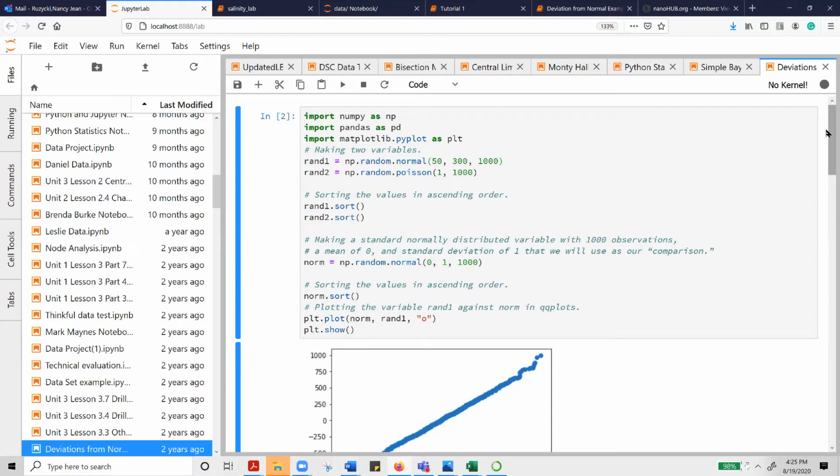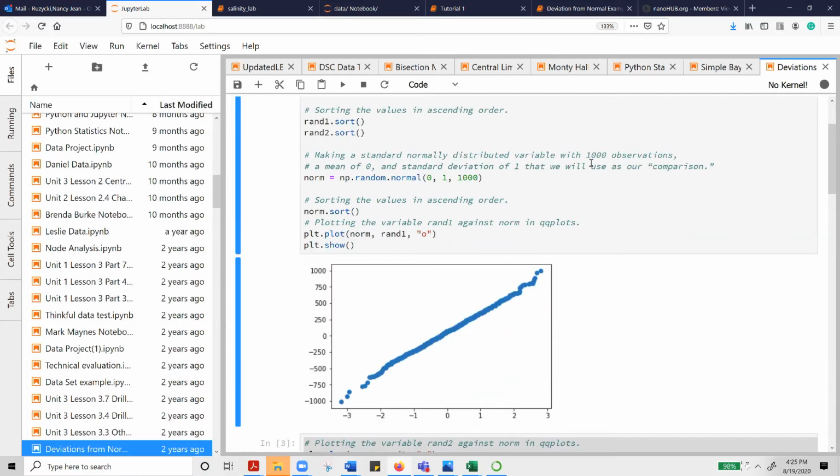So for this one, I needed NumPy. NumPy allows you to manipulate numbers. And I want to plot, so I use the Matplotlib library, so I import that. And Pandas allows me to make tables, although I actually didn't include the tables in the version I'm showing you. I'm trying to keep it super simple. And so I actually created two random variables where I could generate fake data. So I made a data set that's normal and a data set that's Poisson. And then I sorted the data in ascending order. And then I went ahead and made plots of that data.